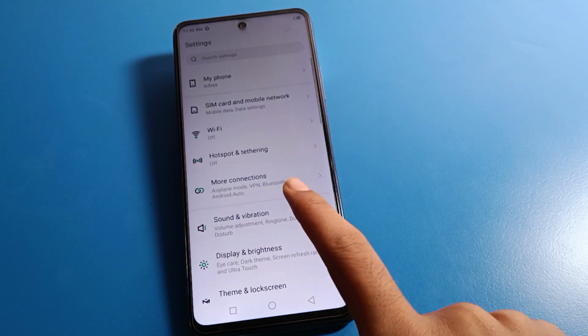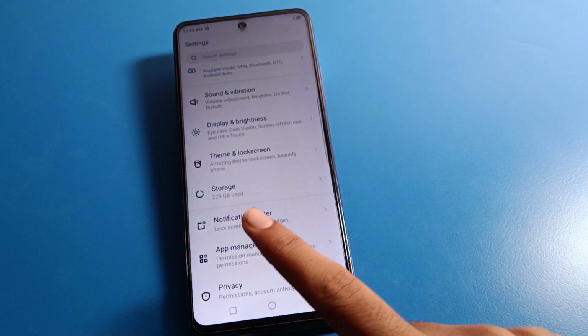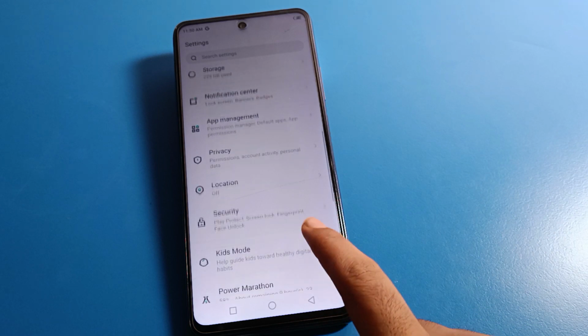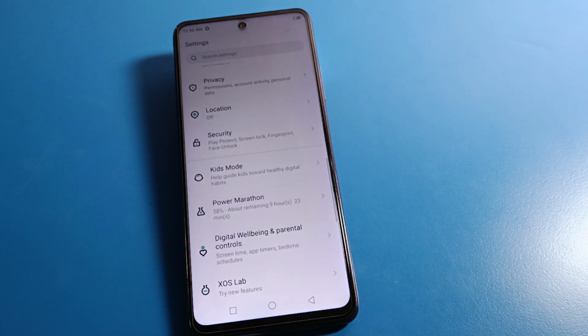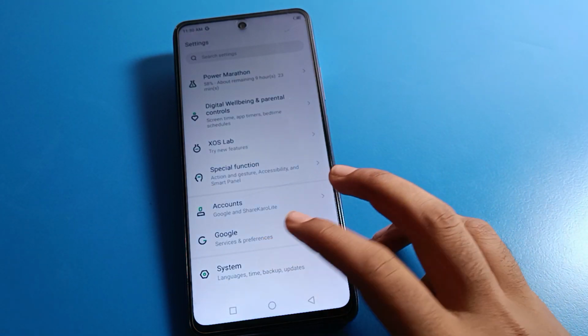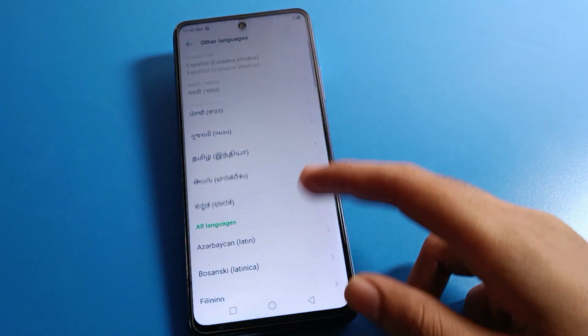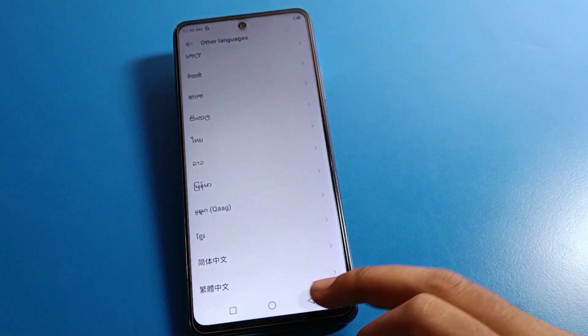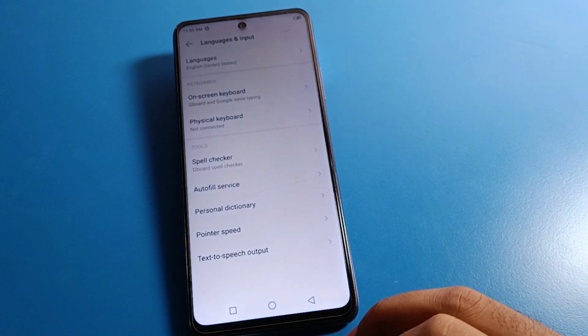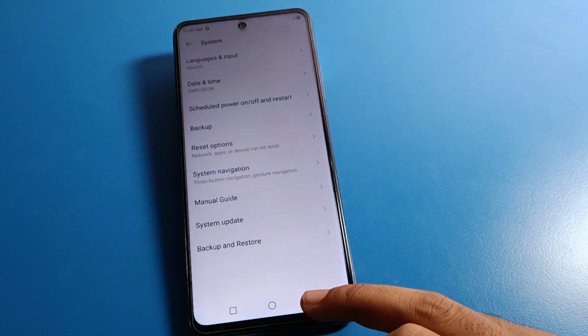And friends, now you can use Wi-Fi, hotspot, more connection setting, sound vibration, notification setting, location setting, privacy setting. So like that, friends, you can use your phone language setting. You can add language, and if you want to change language, you can change language. And if you want to add more language, click here and you can add language. I don't want to add, so I will leave it. So like that, friends, we can use phone language settings.